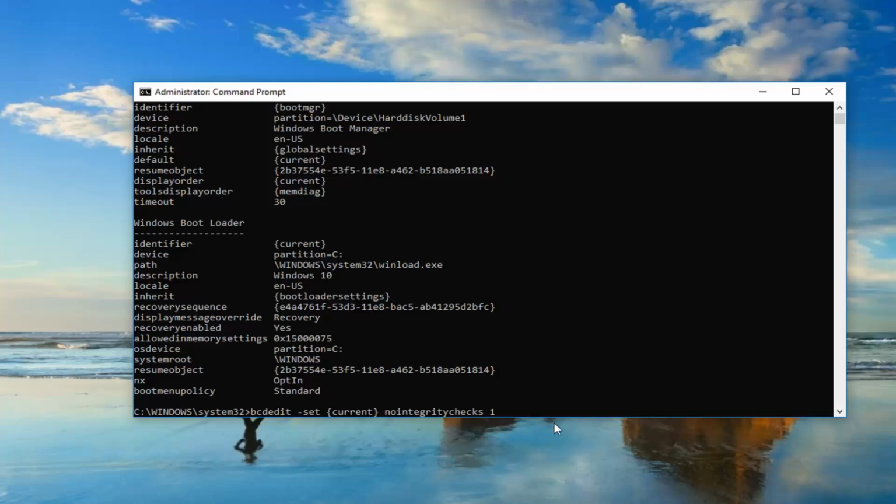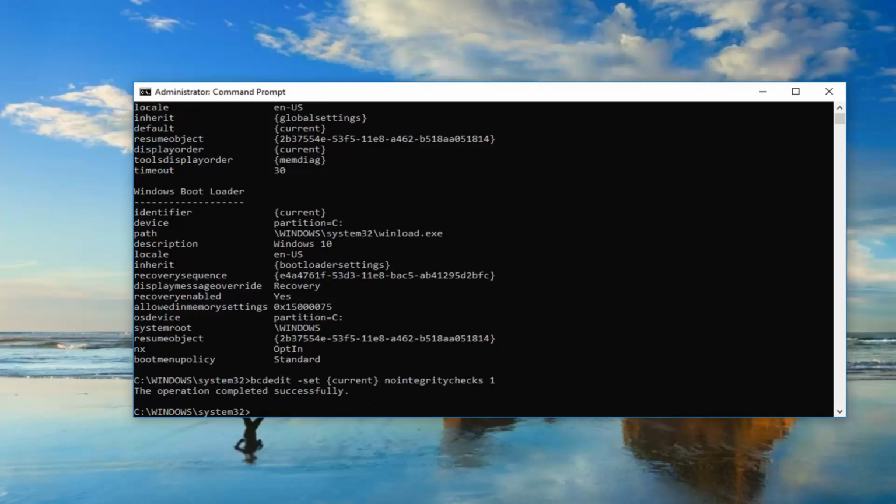So again, just another space after nointegritychecks. Then type the number 1. Then you want to hit Enter. It should say the operation completed successfully. At this point, it would suggest restarting your computer.